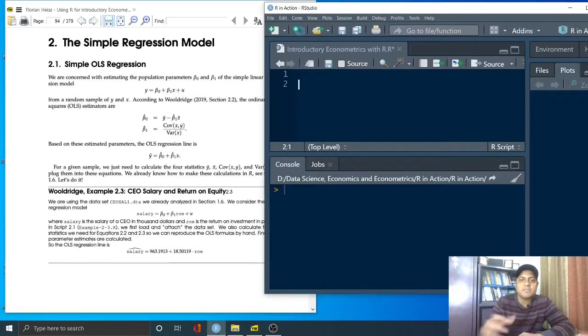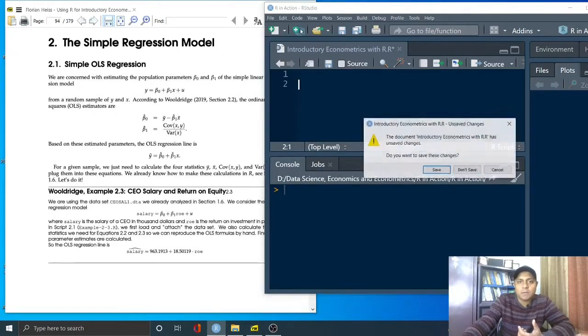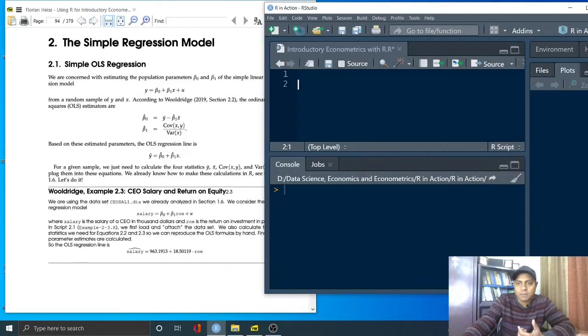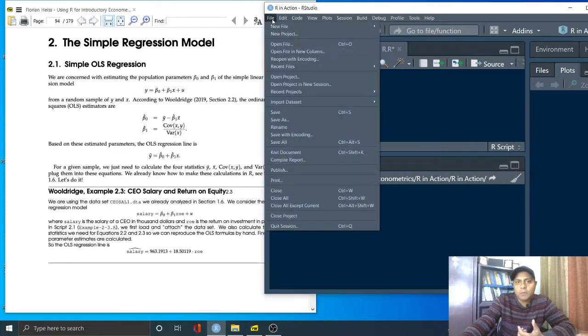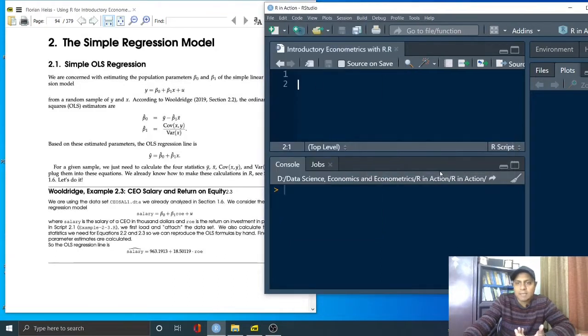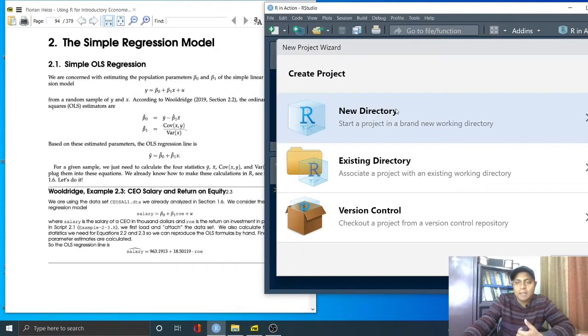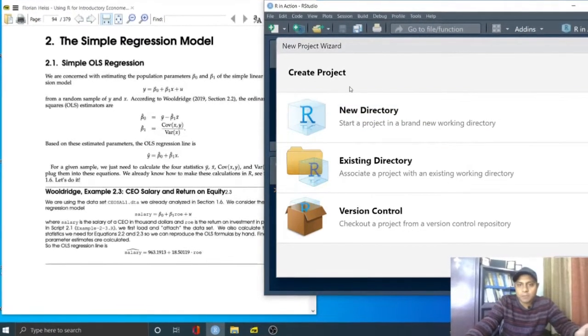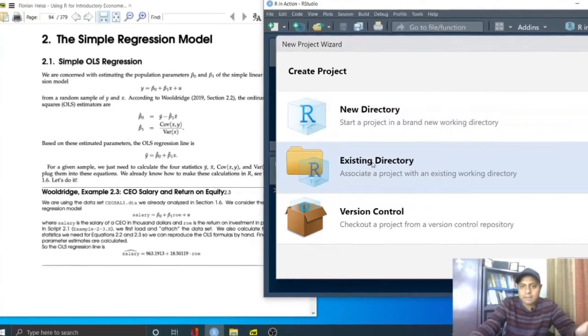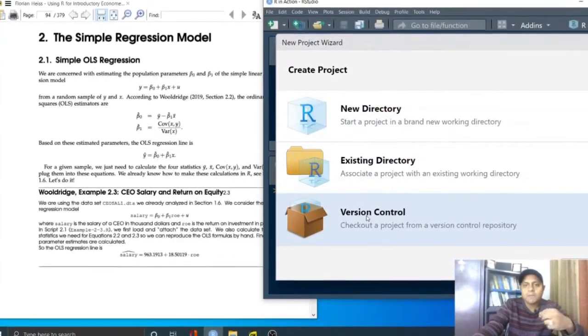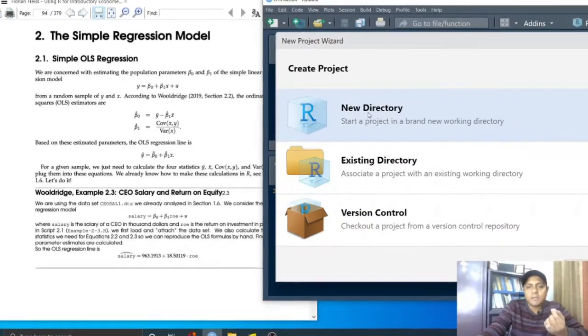So before you start anything, as I told you earlier, you need to start by creating an R project. If you want to start a new project, click New Project, and let's say I would like to save this project. When you click New Project, it will appear as Create Project, with options: new directory, existing directory, version control. I strongly recommend you use the new directory.